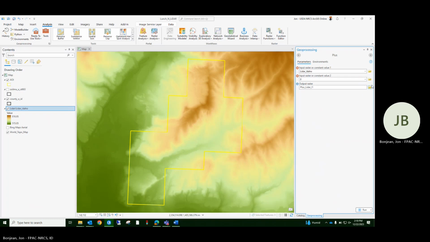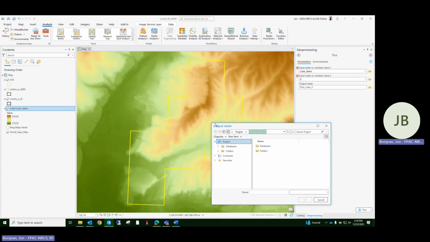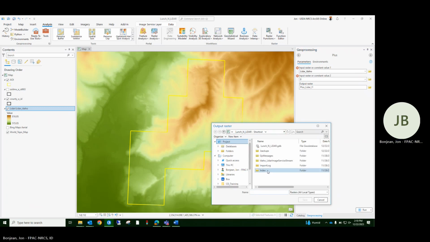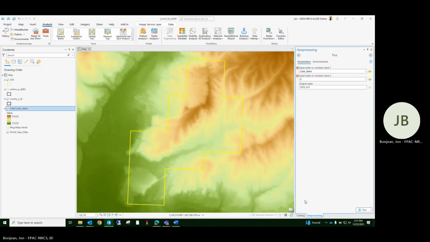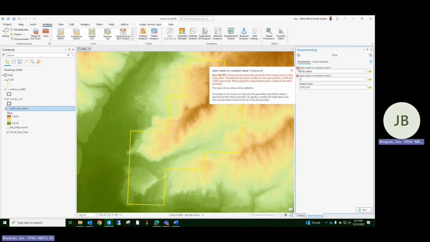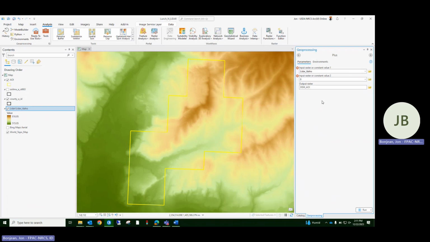Now I'm going to select my output raster, and I'm just going to put it in my project folder here. See if I can overwrite my DEM AOI. Now I have an error message here. It's saying that I'm going over the size limit of the Lidar service, of the image service. That's probably because of my environments.